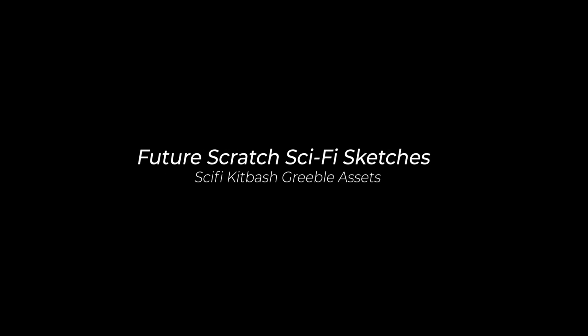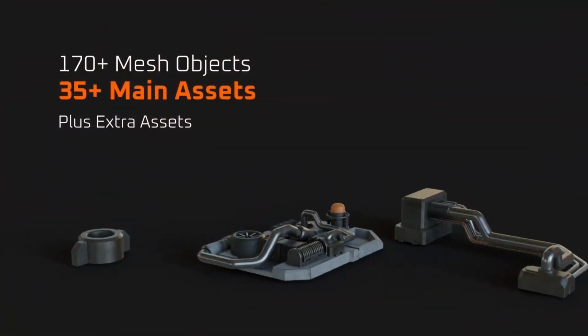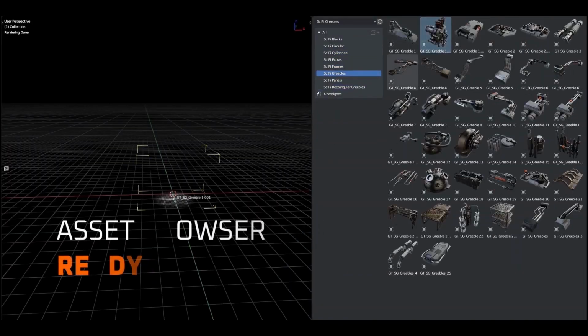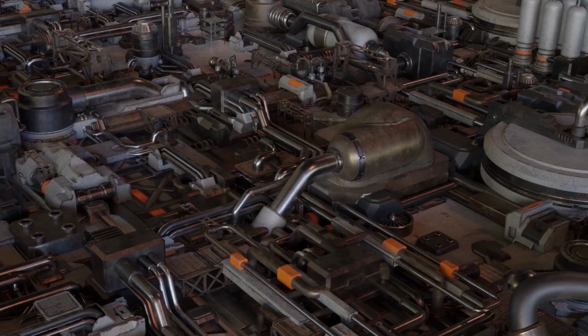At number 1, we have this amazing Sci-Fi Kitbash Greeble Assets, a free collection of high-quality 3D assets, your easy way to create ultra-imaginative sci-fi environments, like the ones you see in your dreams, minus the chicks. Still working on that, though.